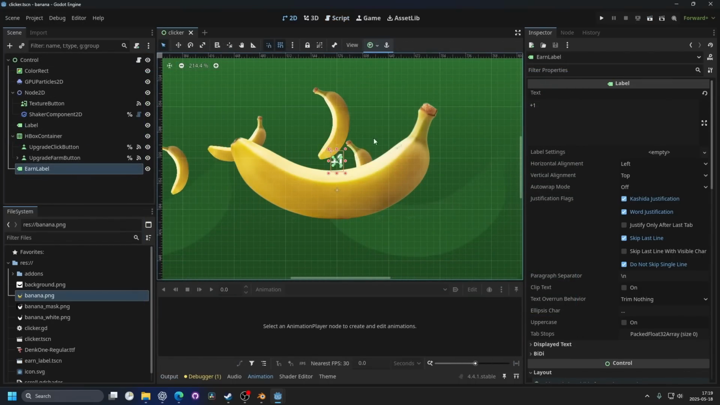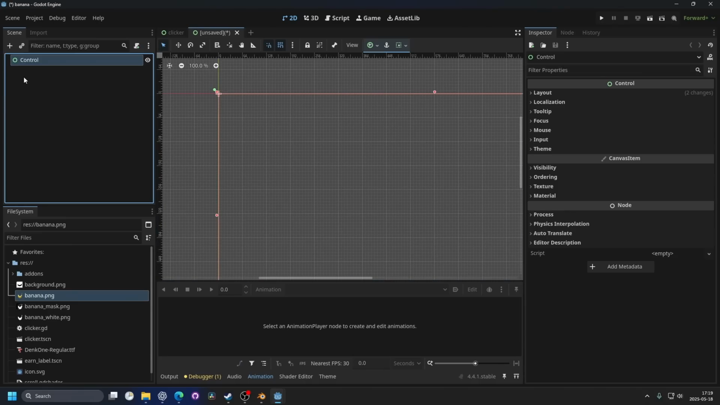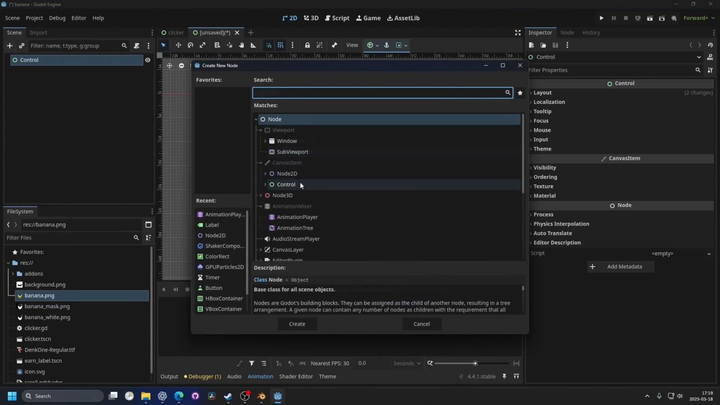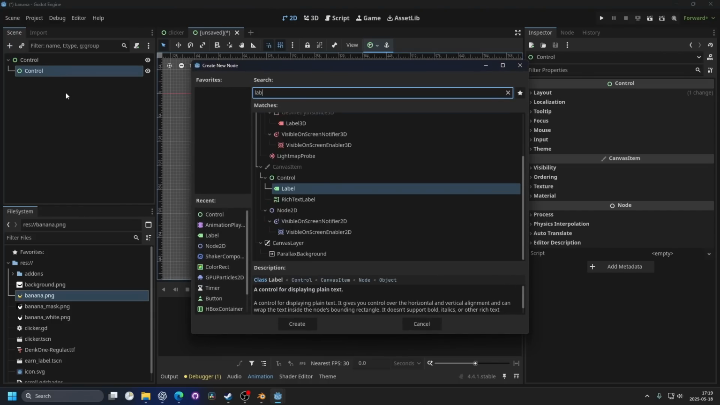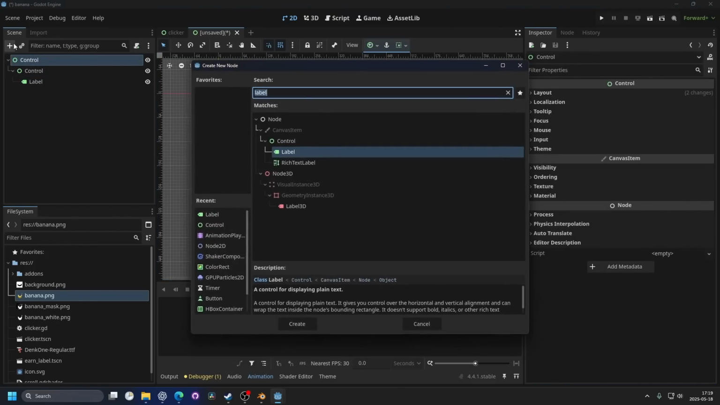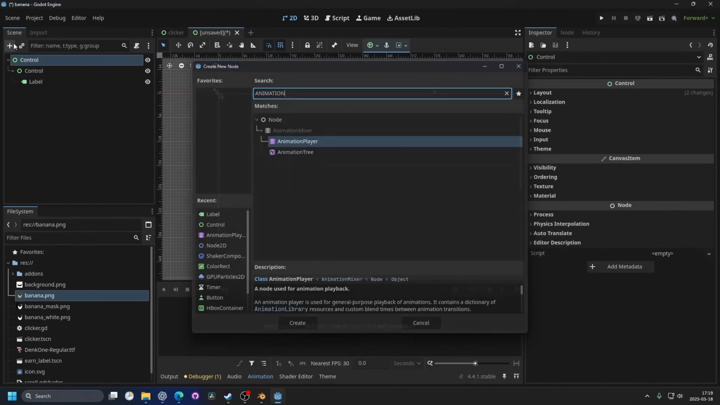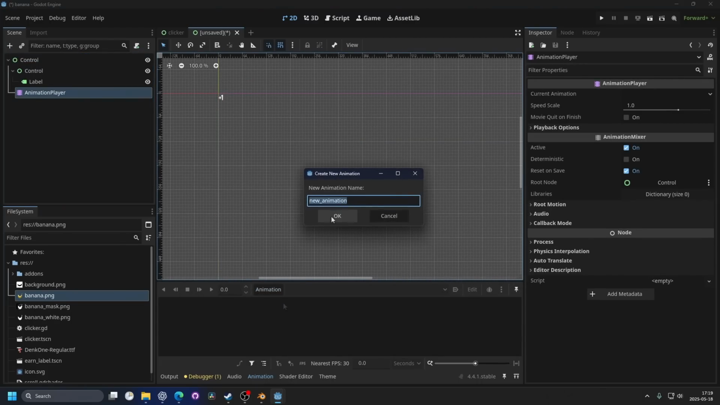And instead of having it on this scene, I'm gonna make a new scene. I'm gonna make it a user interface scene. I'm gonna add a regular control node. And as a child of that control node, I will add a label. And I'm gonna put in here +1 for now. Then I'm also gonna add an animation player and hit create. I'm gonna click on animation and make new and hit OK.